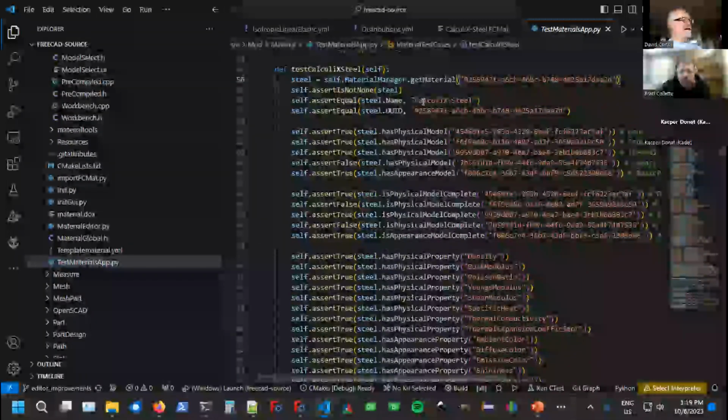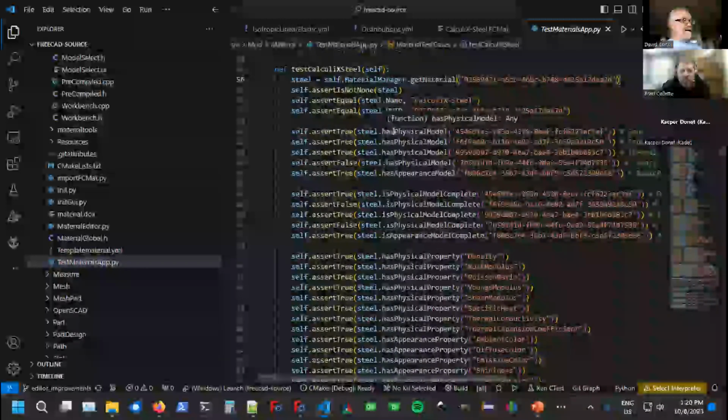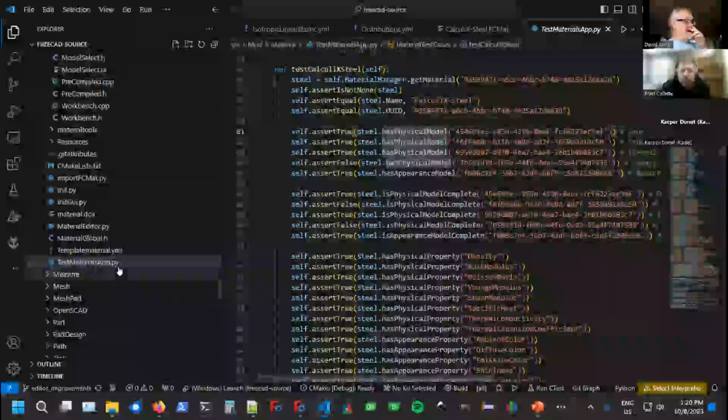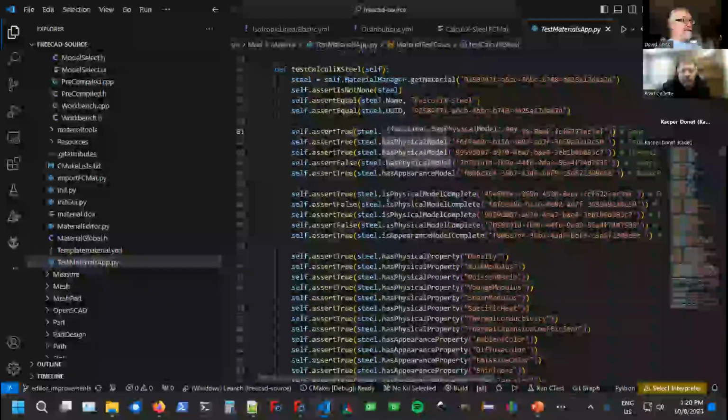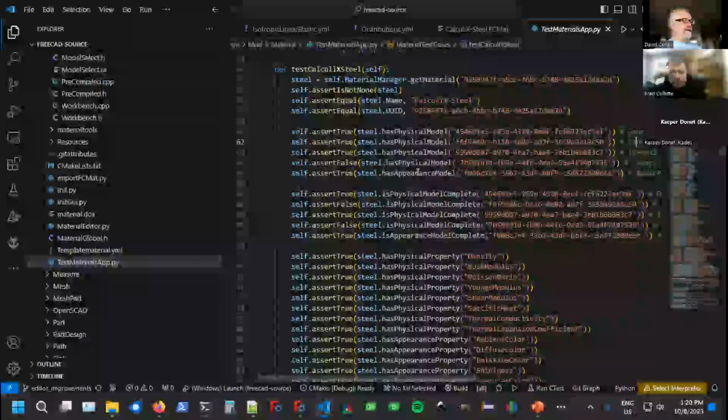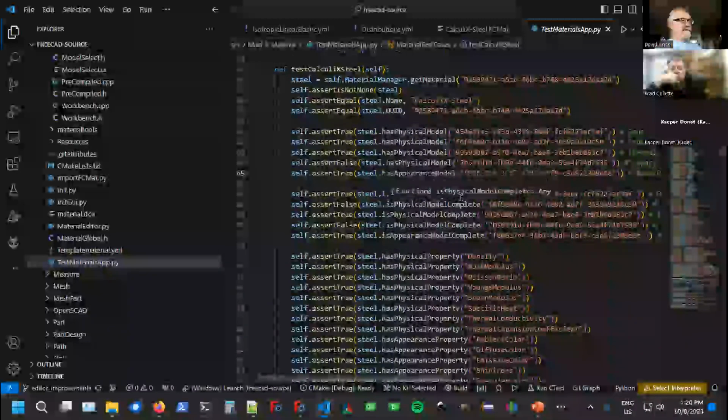Yeah. And then we can get the various properties. So this is where I mentioned that we can check for models. Does it have a specific model? Density, isotropic, linear elastic, and so on. Does it have an appearance model? Basic rendering.